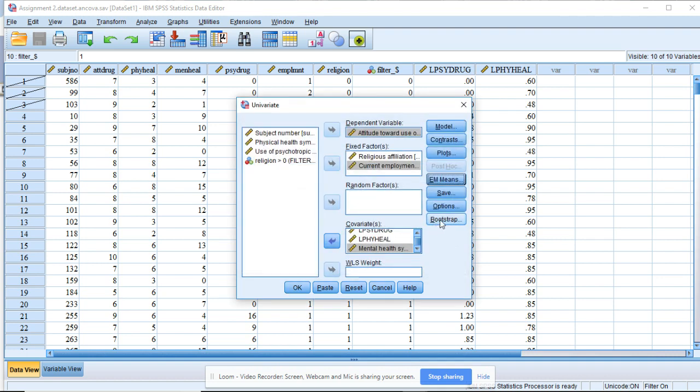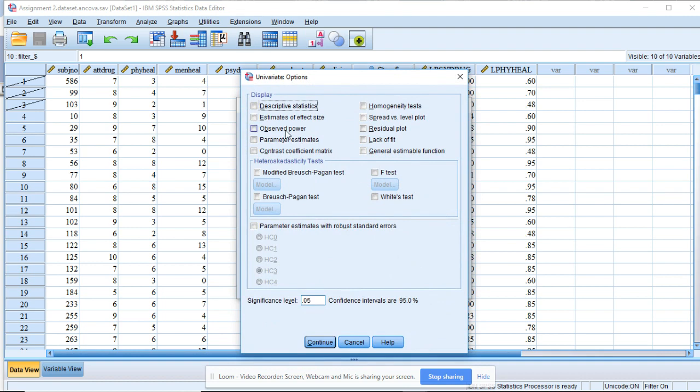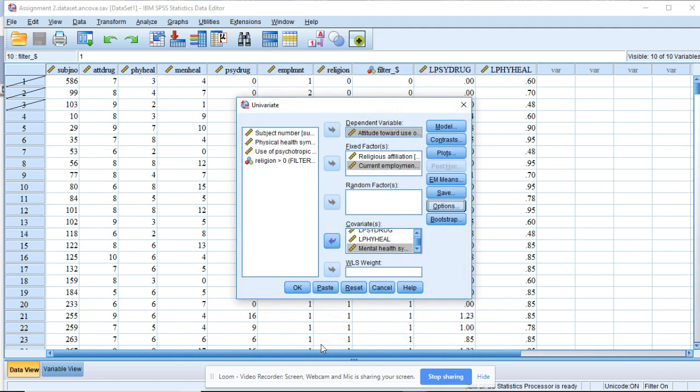Let me see what else I wrote down here, what else I did. Okay. I clicked on a couple other things, I think in the options. Yep, options. Estimates of effect size, because we're going to need that later. And then I think I did homogeneity tests, but we can click on that. I don't think we need to do that. I think in the end I learned a different way to do it, but we'll see. Maybe I'll learn it a different way again.